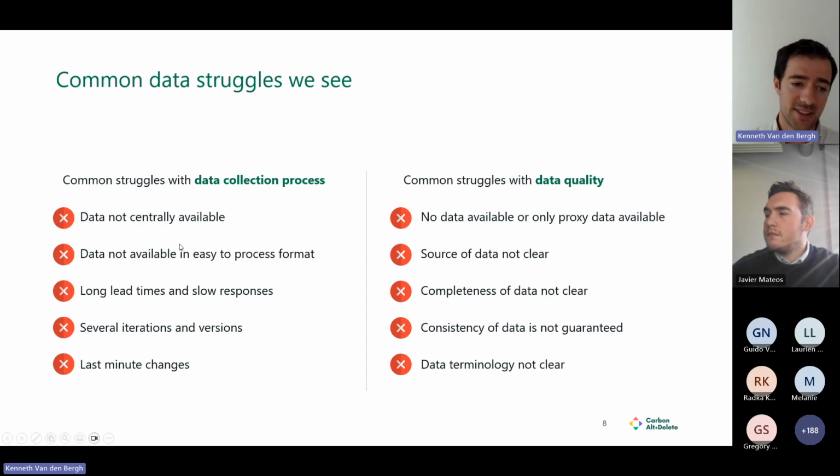On the collection process side, data not centrally available, it's all over the place. If it's available, it's not always available in an easy to process format. So it's in some kind of an email or PDF or even a scanned document, which is the worst. Long lead time, slow responses, people are going on holiday, you need to wait, and then the other person is going on holiday. Several iterations, and I think what we're all afraid of is last minute changes, where suddenly you need to do an update and then all the numbers change and you need to redo the report because all the numbers have changed as well, right? That's really a time sink.